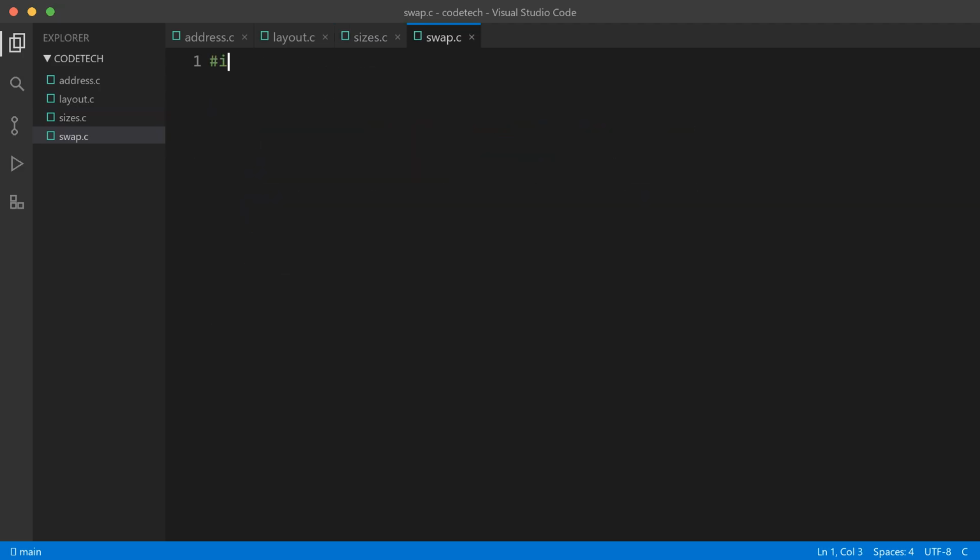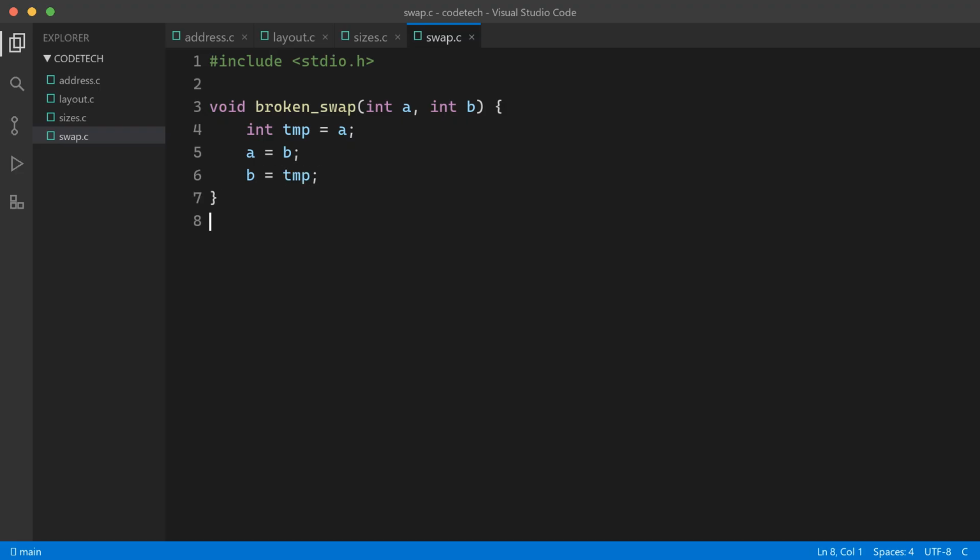Time for the classic interview question that pointers exist to solve. Write a function that swaps 2 variables. Here's the version every beginner writes first. Broken swap takes a and b, uses a temp, swaps them. Looks perfect. It compiles. It's completely useless, and I want you to see why with your own eyes.